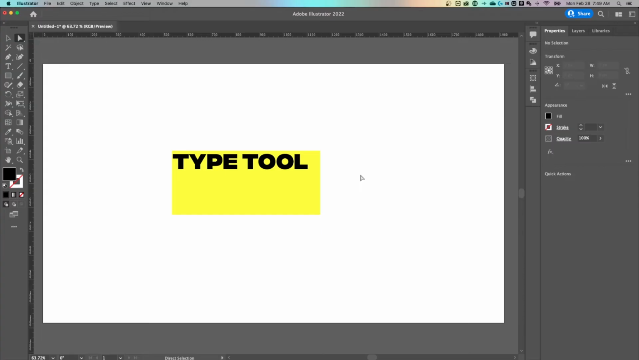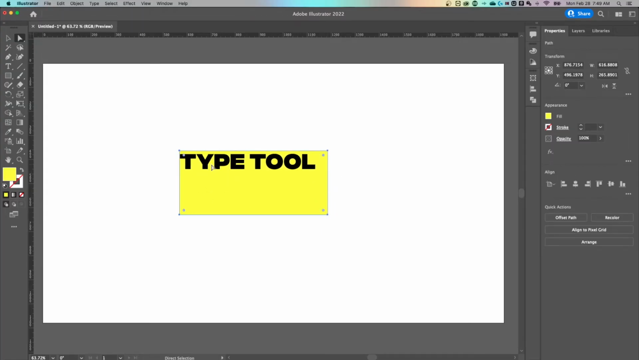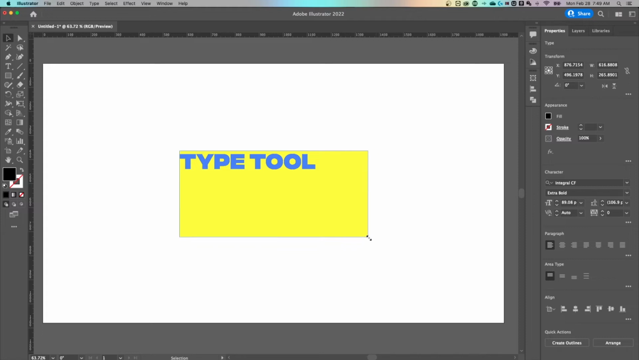The type goes directly to the edge. So if you wanna really center this type inside of your text box, we need to look at the options. I'm going back to the regular selection tool, so I can still edit this text box size. Maybe bring it down like this, and I want to get this type centered in here.